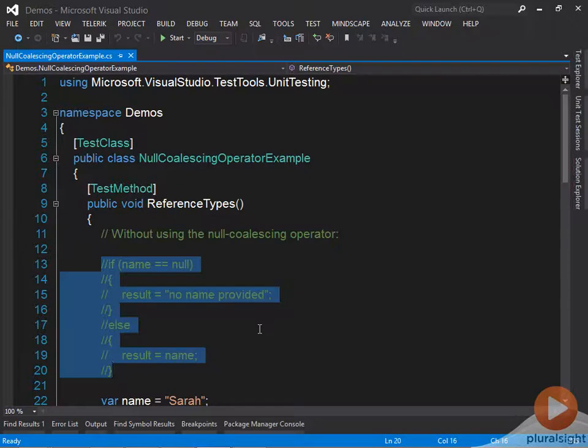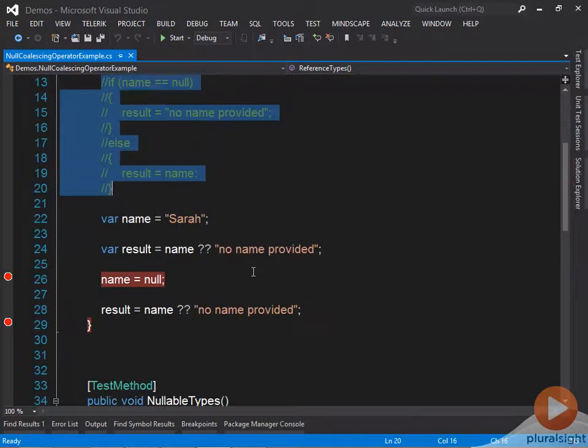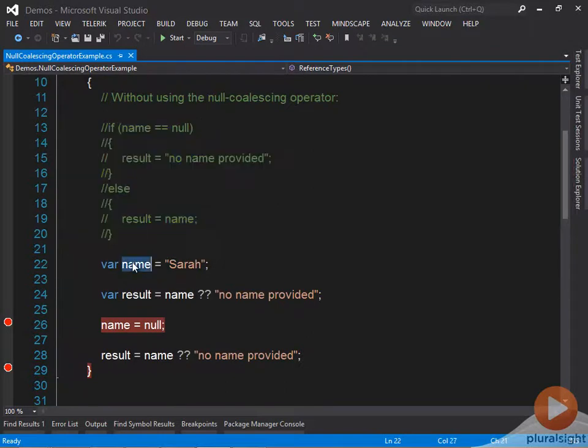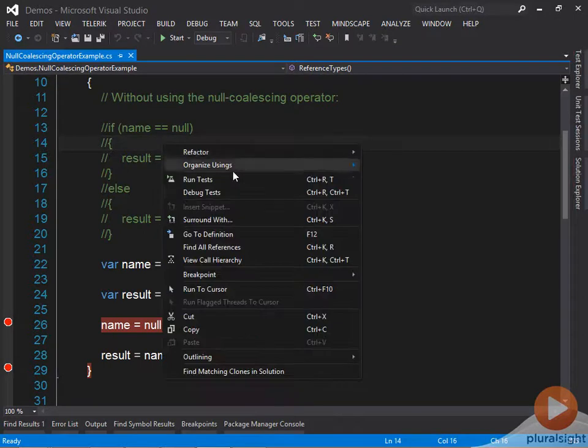So let's take a look at doing something like this, but instead using the null coalescing operator. Here we set a name, and then we want to get a result. What we want is, if the name is not null, then to just use the name. Otherwise, use this default string. The double question marks here signify the null coalescing operator. So let's go ahead and debug this and see it in action.